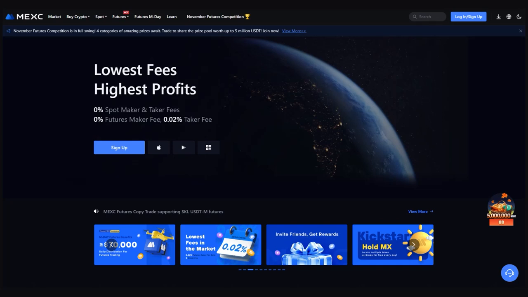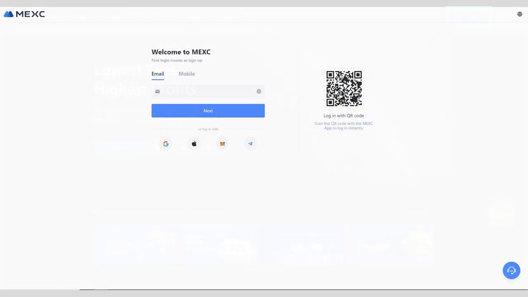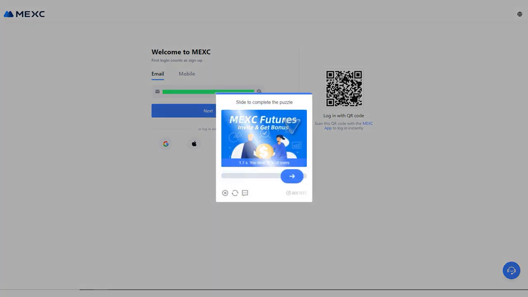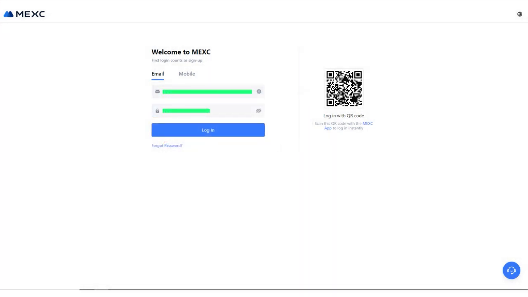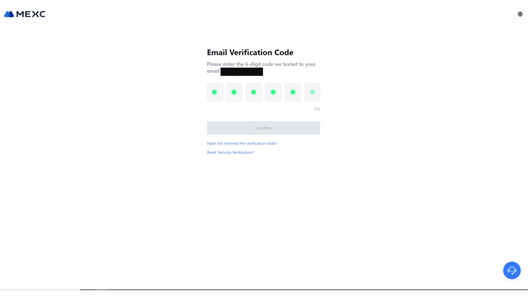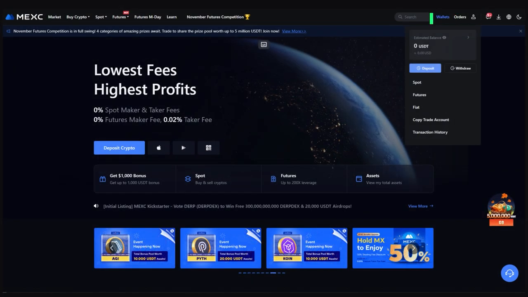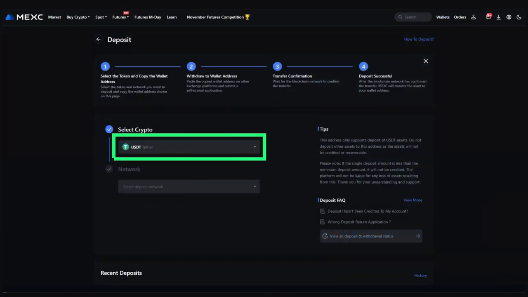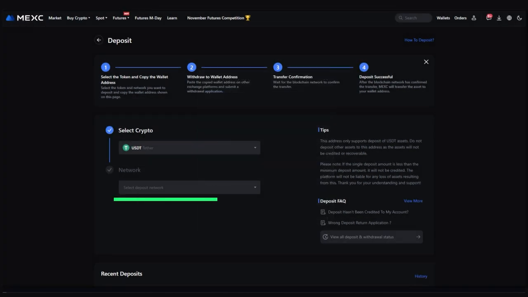In this guide, we'll show you how to top up your account on the MEXC cryptocurrency exchange and purchase the Ultima token. Log in to the exchange. Select Wallets, Deposit, choose from the list the cryptocurrency you want to send to the exchange and the desired network.